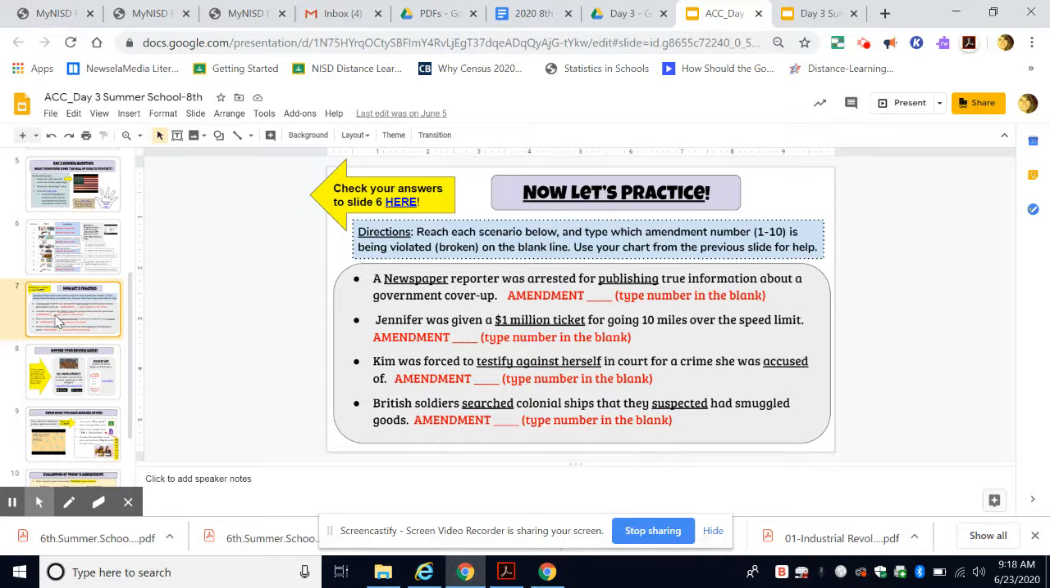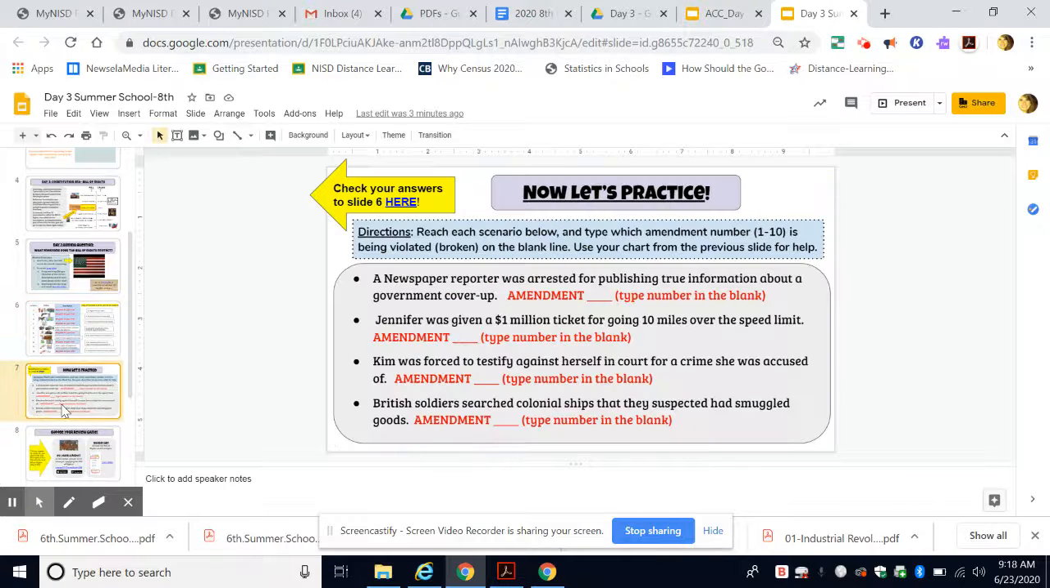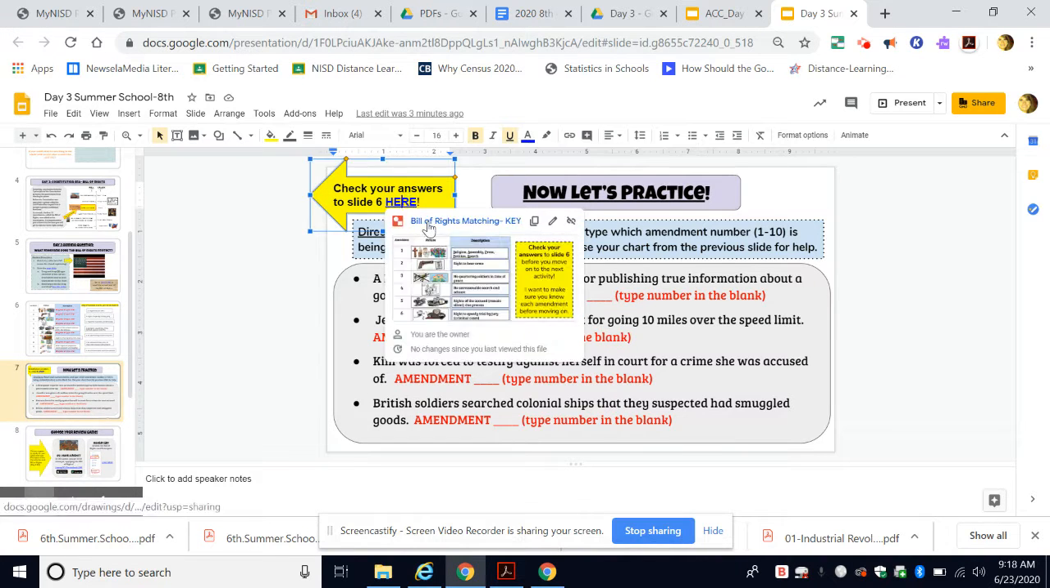Now, the next slide is going to have them applying the amendments to specific scenarios. So pretty similar on the on-level and accommodated slides. On both slides, they are going to check their answers. On the next slide, you'll see there's a little link here that will take them to the answer key, basically.